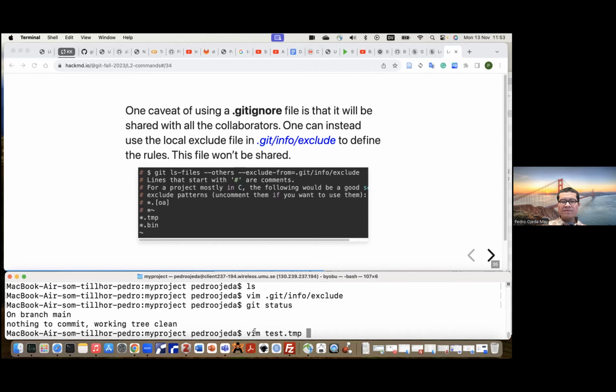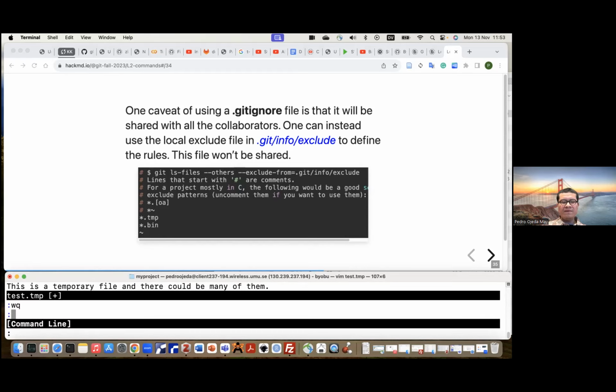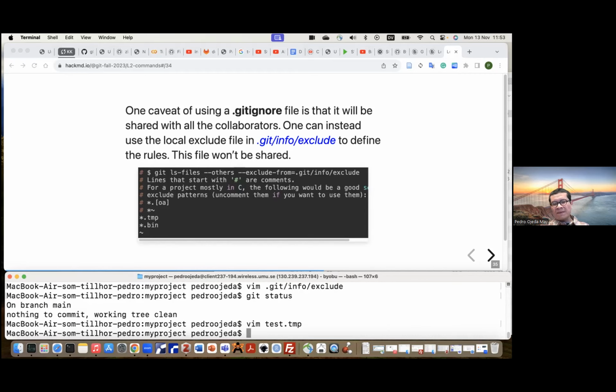You can use your preferred editor here. I am using Vim now. I will write some string: this is a temporary file, and there could be many of them. Then I save this file, right? And now I check my status.